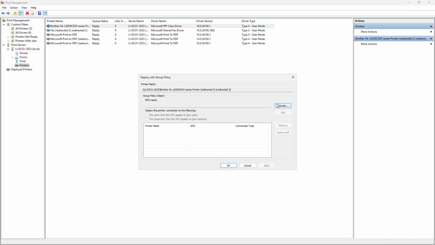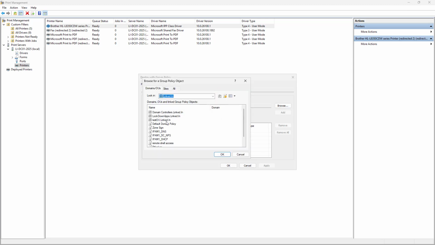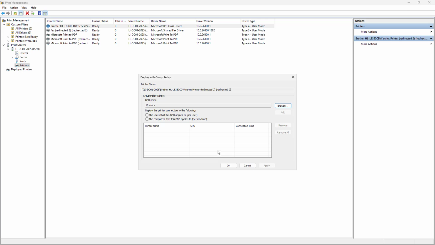So I can click to browse to group policy. Here's all my group policy names that you saw earlier. I can also create a new group policy as well. There's my new group policy. And I'll call this printers. And that's where I want to deploy it. Now, actually, you can send this to a group policy per user or to a machine.